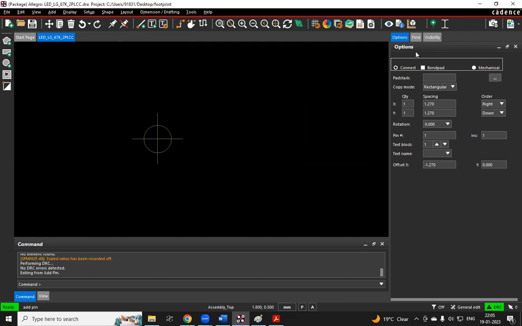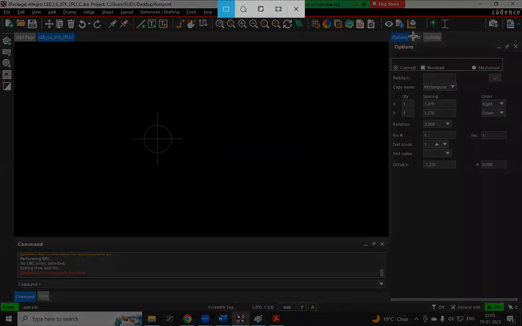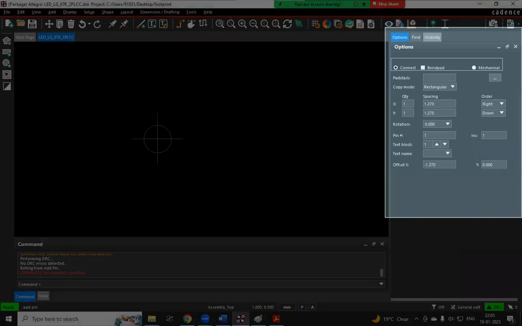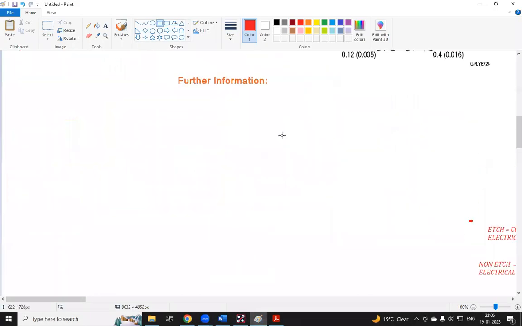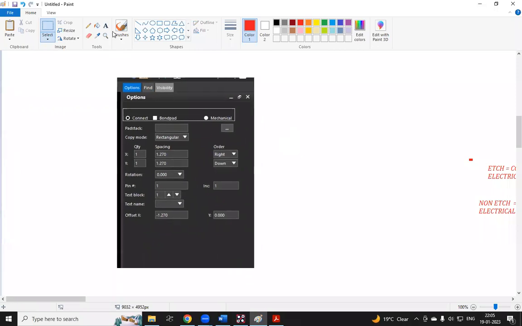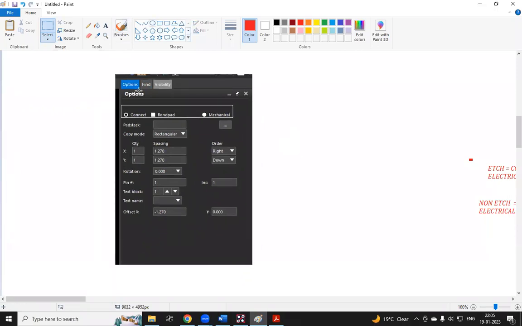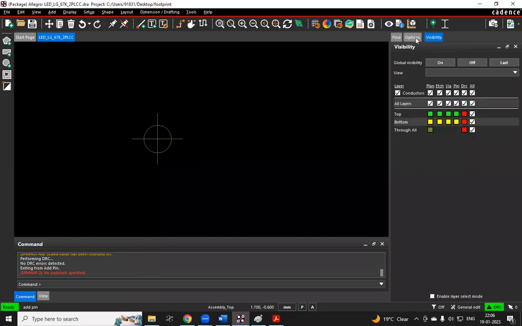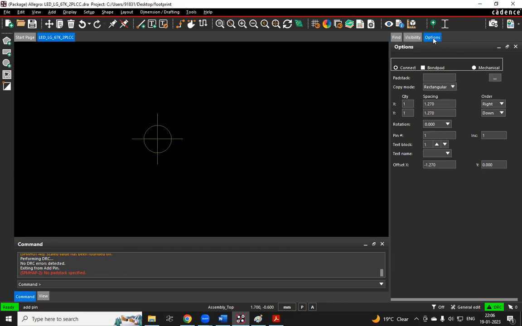We have to understand one more thing. This is our working pane. This is called option menu, find menu, and visibility menu. Okay, this you can keep, or you can change here also, this one, or you can keep it floating.